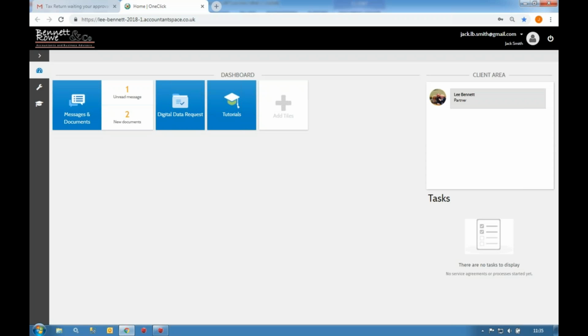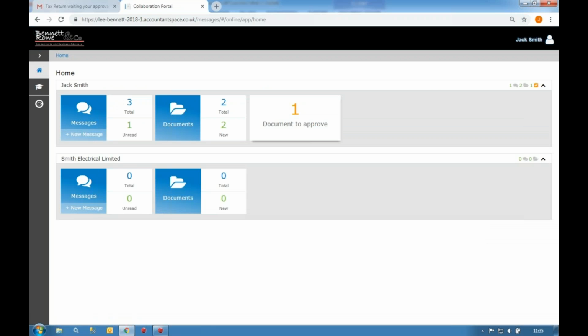When your client logs in, they'll be given a dashboard similar to the one we saw earlier. There's fewer tiles on this one. And your client can immediately see there's one unread message, there's two new documents in this case, because there's already one there. They click into messages and documents. We've got the documents relating to Jack Smith and the documents relating to Smith Electrical Limited.